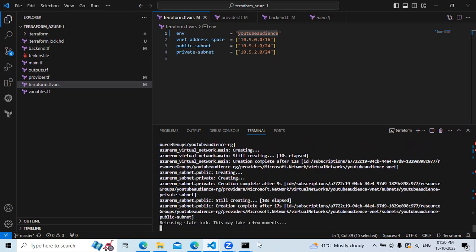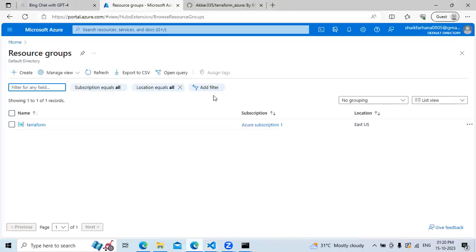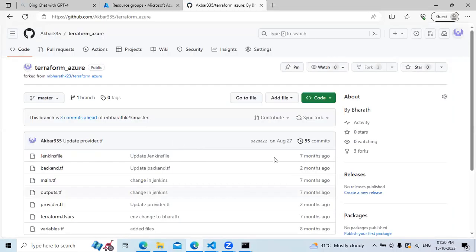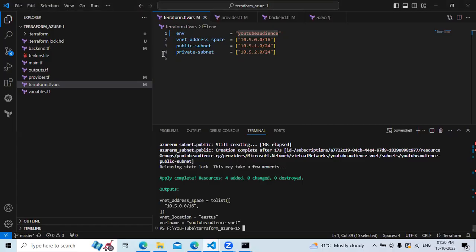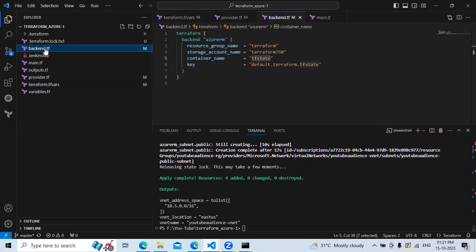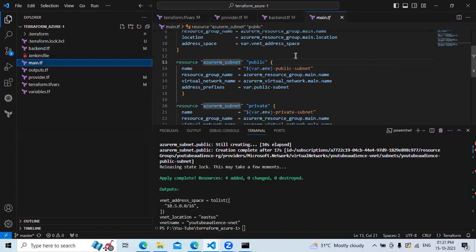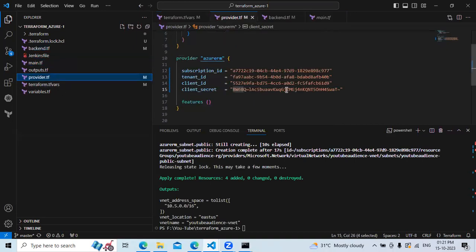So simple, guys. I didn't do much here. Just get the code from GitHub into my Visual Studio. Once I get the code into Visual Studio, I have created the Terraform state related infrastructure in advance, because we have to maintain our Terraform state as soon as it executes. After that, we need to give the values here.